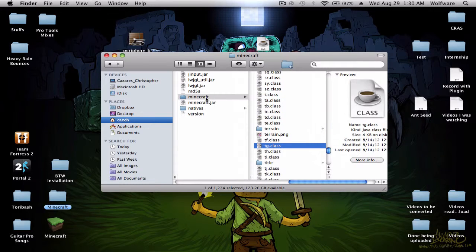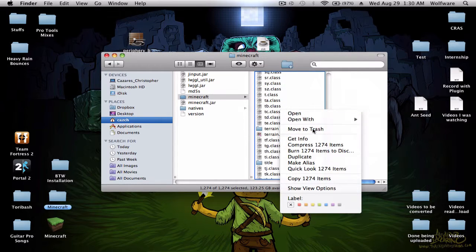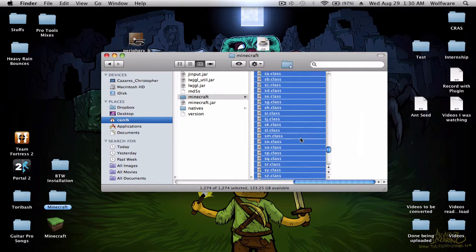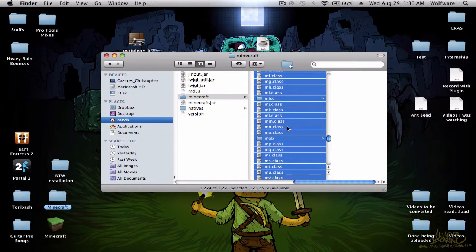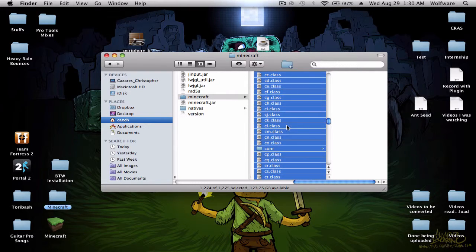Don't compress the folder itself because it won't work. You have to actually compress everything that's in the folder. So highlight everything, you press Command A or something, compress it all, and you'll get an archive.zip.